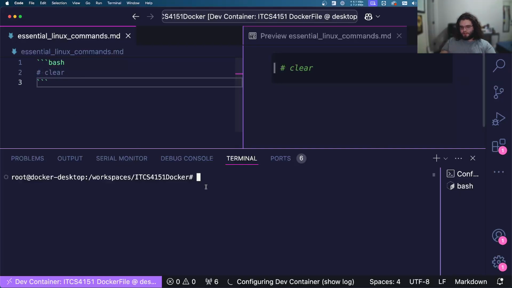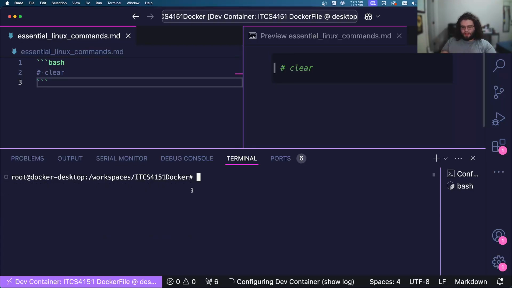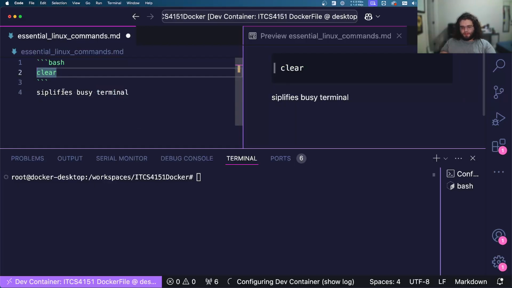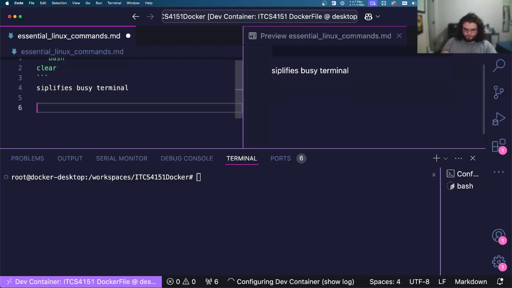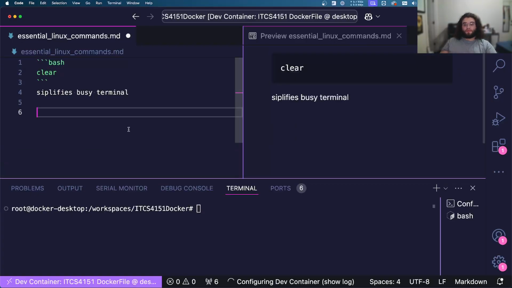So there's a command called clear, and what this does is when you have a busy terminal, it will simplify it. It just hides a bunch of things and clears you back to your standard root state. That is, in my opinion, the most important Linux command. But then there are some other ones that are super useful.